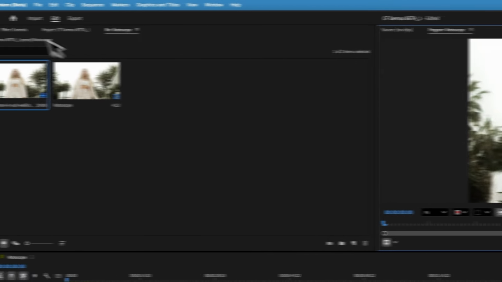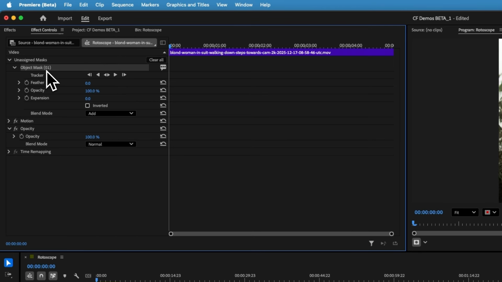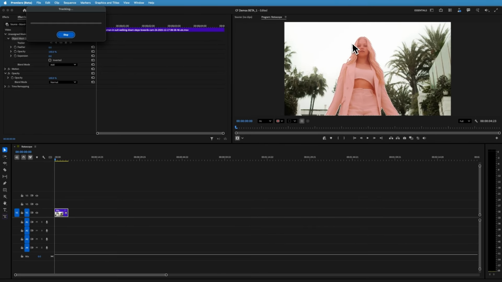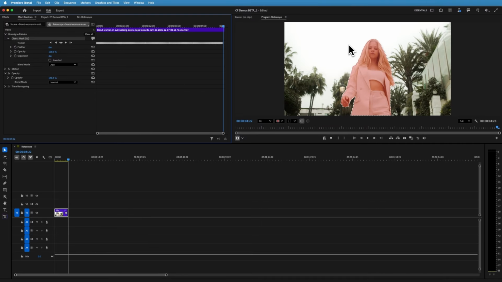Once you're then happy, come over to Effect Controls, come into Object Mask, and under Tracker, click the play button to play forward. This is going to mask out every single frame in your video. Once that's complete, we can then use this data to rotoscope or cut out this individual from the background.